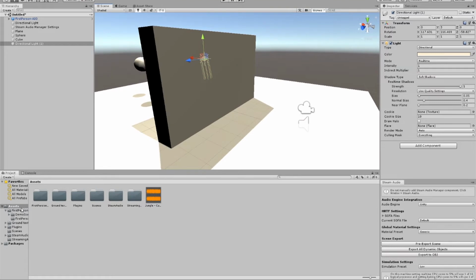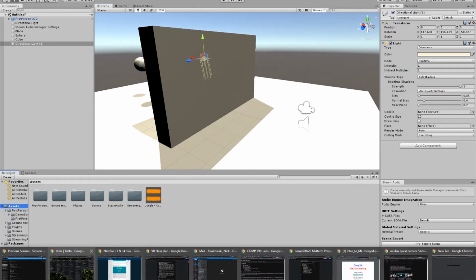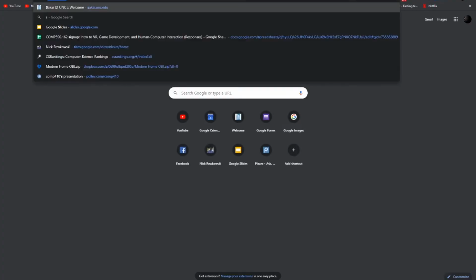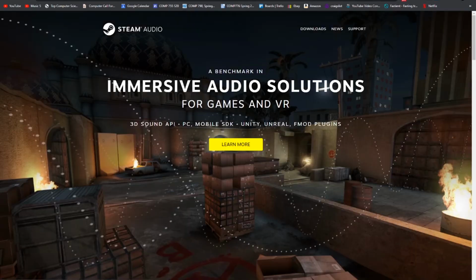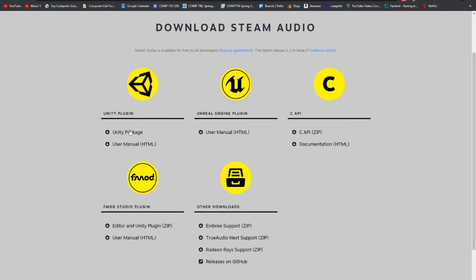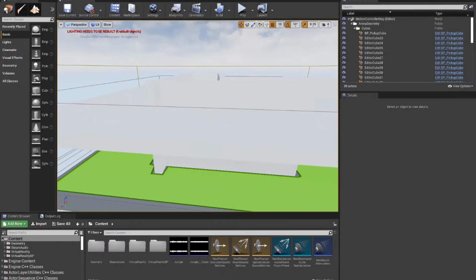In this case, for assignment 8, I'd recommend SteamAudio because I think it's easier to work with. You can download any of these audio APIs by going to the website and downloading the relevant version. For SteamAudio, for example, you can download the Unity package. I've already downloaded it.